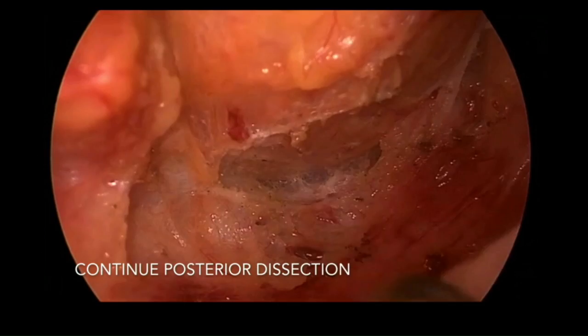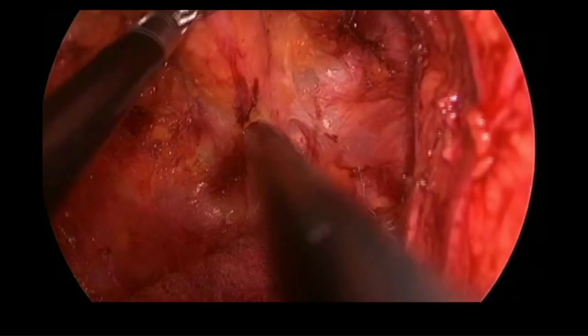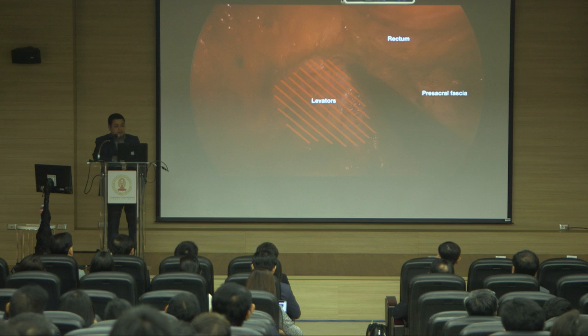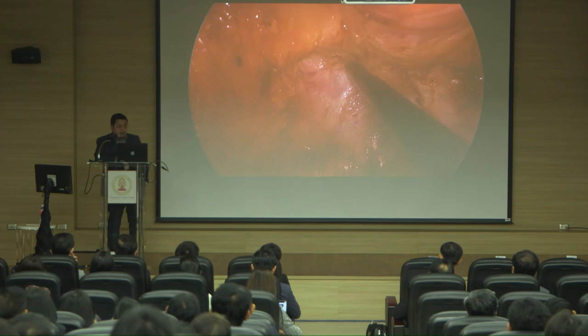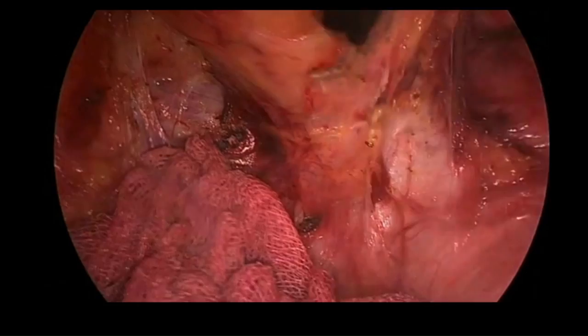Just stay away from your mesorectal fascia for a complete specimen excision and dissect up to the levator. But before you go to the coccyx or levator level, you have to transect your rectosacral ligament or fascia. So for females, you can easily reach the levators in most cases, but for males, there will be some additional difficulty.